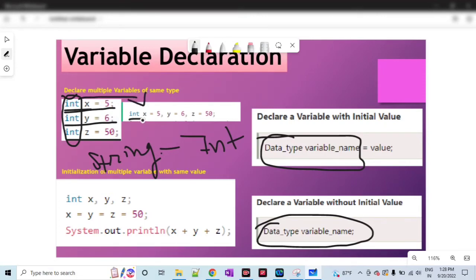See, one int type and x equal to 5, y equal to 6, and z equal to, in a single line you can write this way. So this is also one of the concepts you can write. And the second one is how you can initialize multiple variables with the same value.